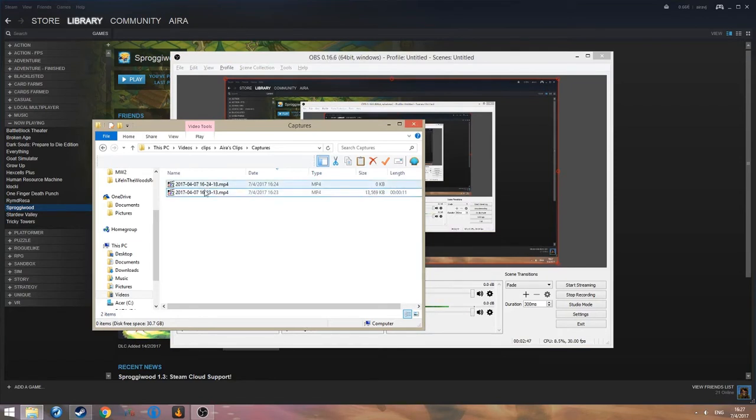And as you can see, I've got two files here in my captures folder. This is the one I'm making right now. That's crazy, you're looking at your own file. Oh, don't think too hard about it, you'll go crazy. This is one that I made earlier as a test to show you how this works. So I'm going to open this one up.